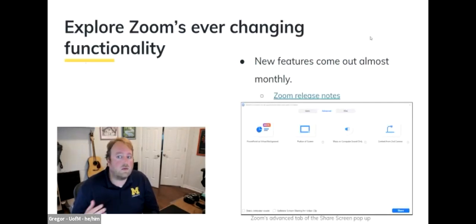And then always explore Zoom's ever-changing functionality. Every month there's new stuff. This picture here is from the advanced tab in the share screen. PowerPoint as a virtual background came out 3 months ago. Music or computer sound only came out 2 months ago. So just explore around that. And then also the Zoom release notes. You can go there and read what they update every month.